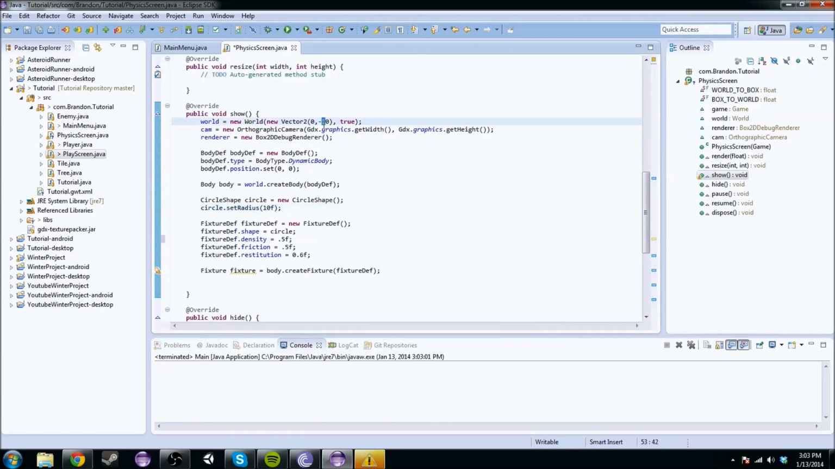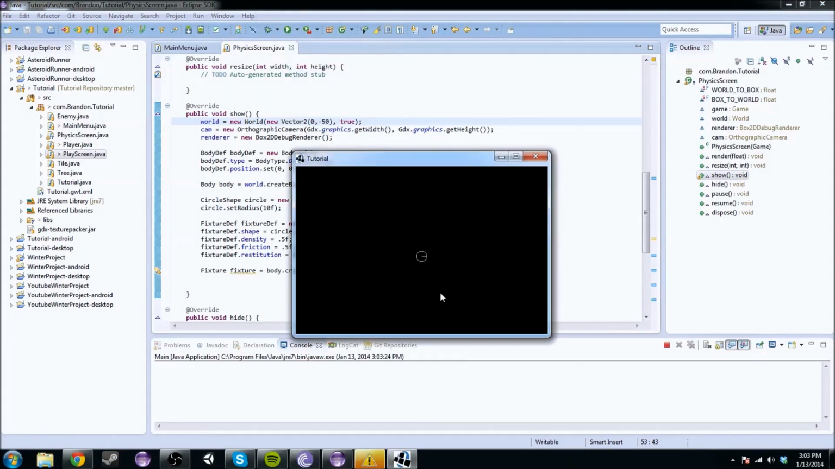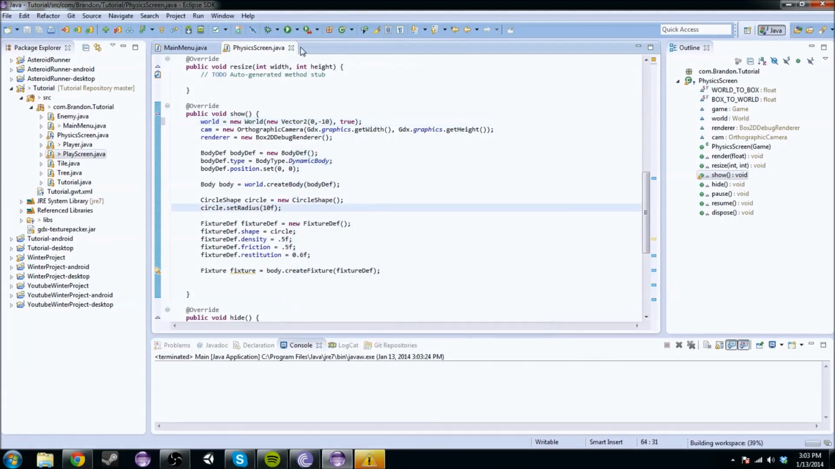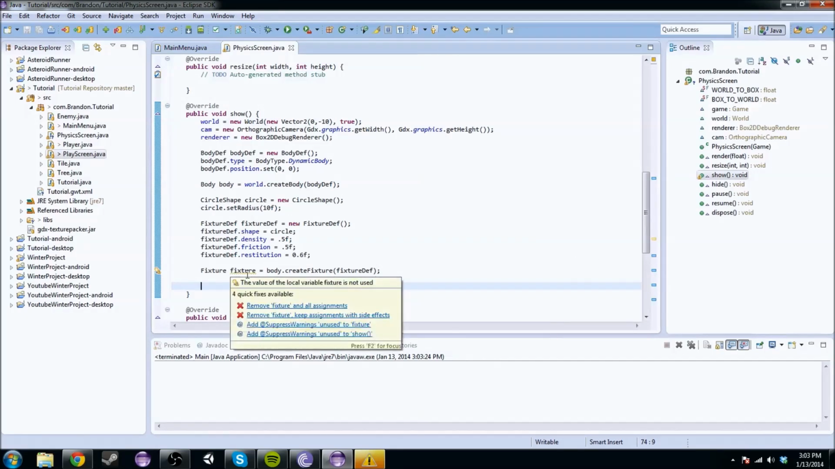But like gravity, I guess. If we change that to 50, it's going to fall a lot faster, as you can already tell. And you can see it's accelerating. It's not just going the same speed as it's falling. It's going to hit terminal velocity eventually, and go at a consistent pace, but it's building up to that pace. So we're going to next create a static body.